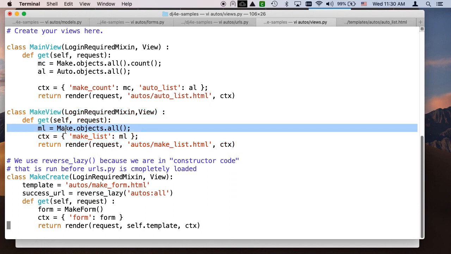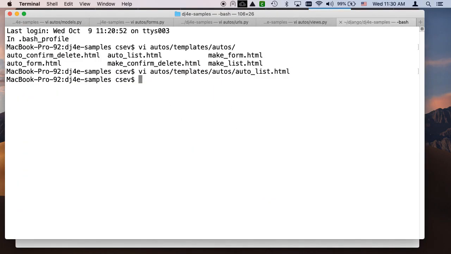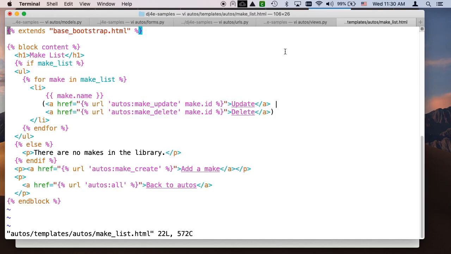This way you don't need a count. We just want to grab all of the objects. We want to put it in a context under make list, and then we do make list under HTML, and this is even simpler. It's just going through the make list. It comes in through the context. If there's none, we don't print this out, and then we put out the name of it, and then we have an update and a delete button that goes to the update and delete.